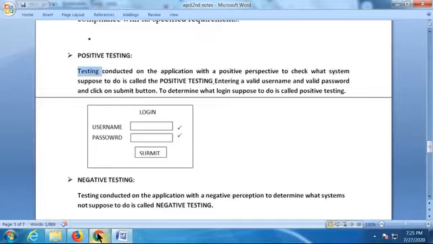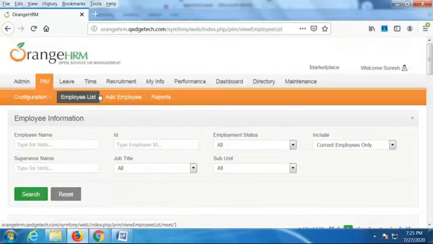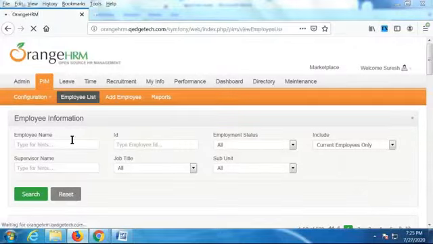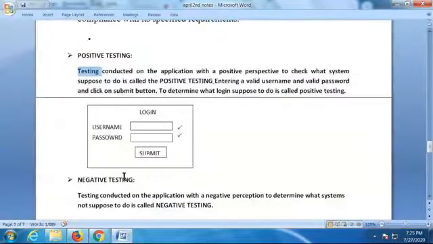Here, how did I get this page? I gave a valid username and valid password. Positive data I give, and the system should accept it. Is it accepting or not? And I am able to see this page at the same time. So that is called positive testing. Positive testing is checked with only one combination. No need to go with different combinations. That means determining whether we are able to log into the application with positive data is called positive testing.